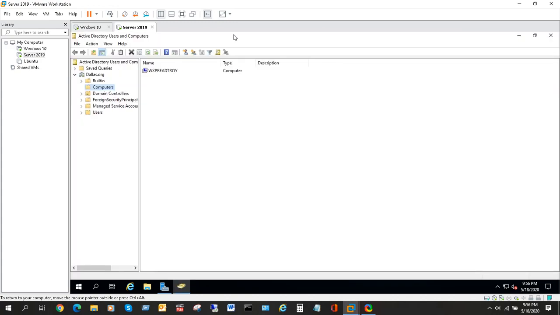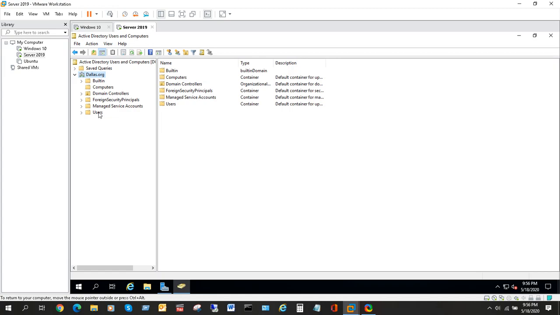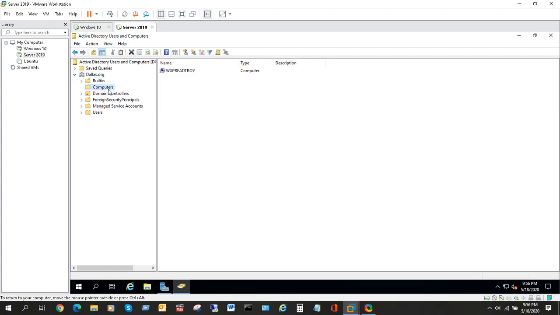And now this is Users and Computers. Slide this over. As you can see, we are in the dallas.org domain. We're going to come down here. We got the Computers folder. You can see I have only one computer. It's my Windows 10 client computer. And we have a Users folder right here.